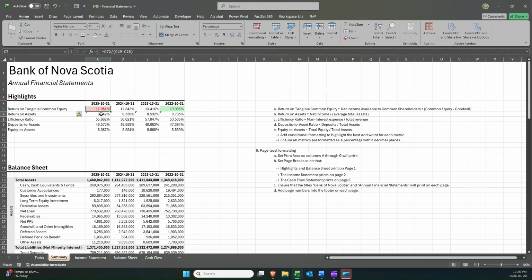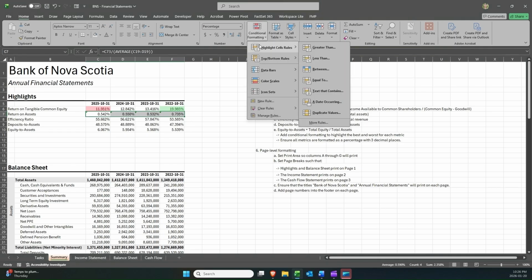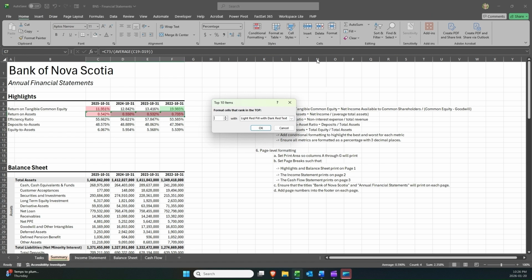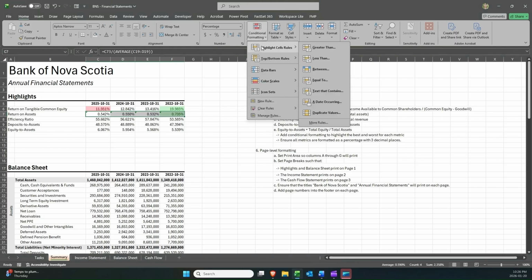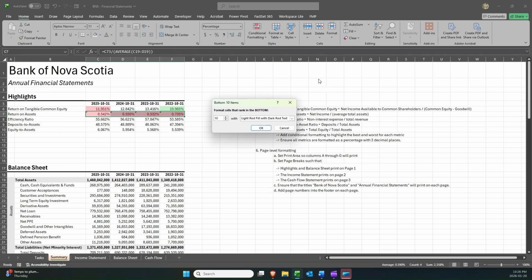So we're going to just do that exact same procedure for the remaining metrics here. Return on assets, of course, this is a higher number. The higher the number, the better it is. So conditional formatting, top or bottom, top 1. We're going to do green, the bottom 1, we'll do red.